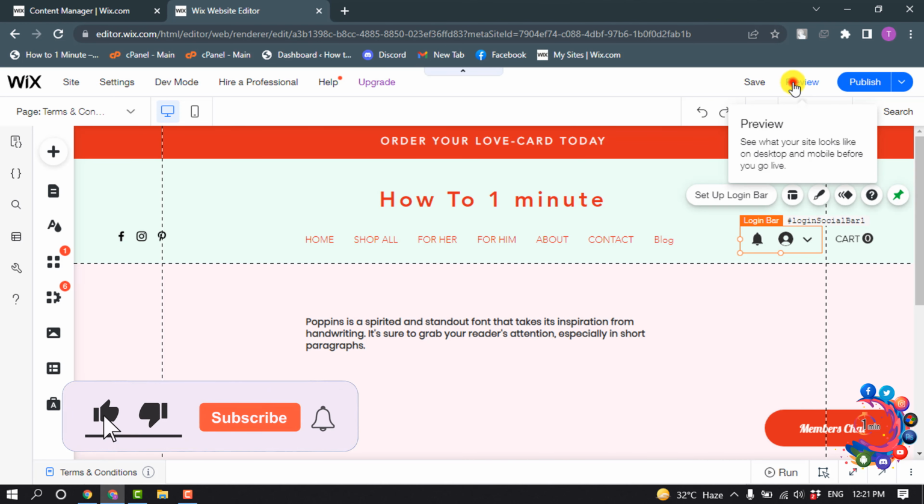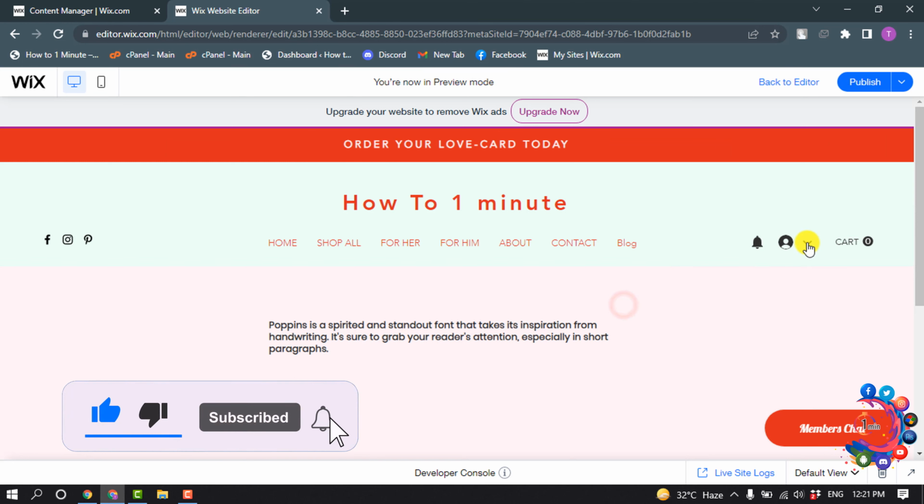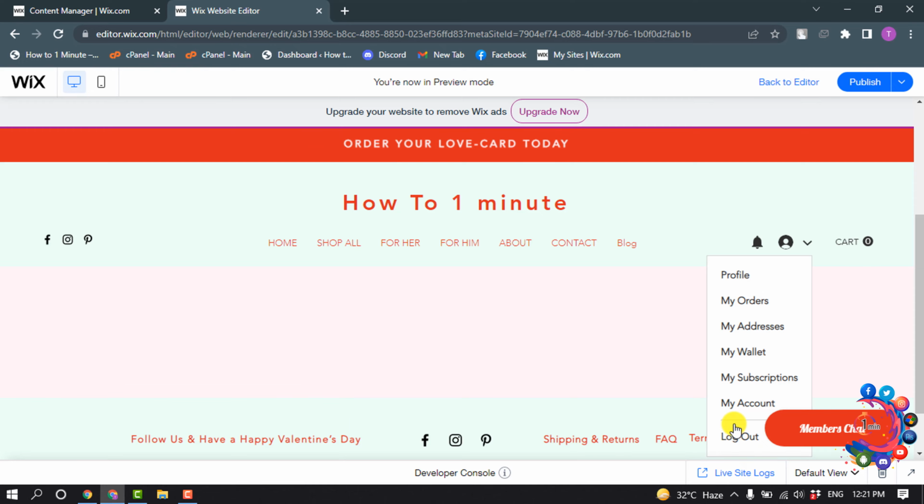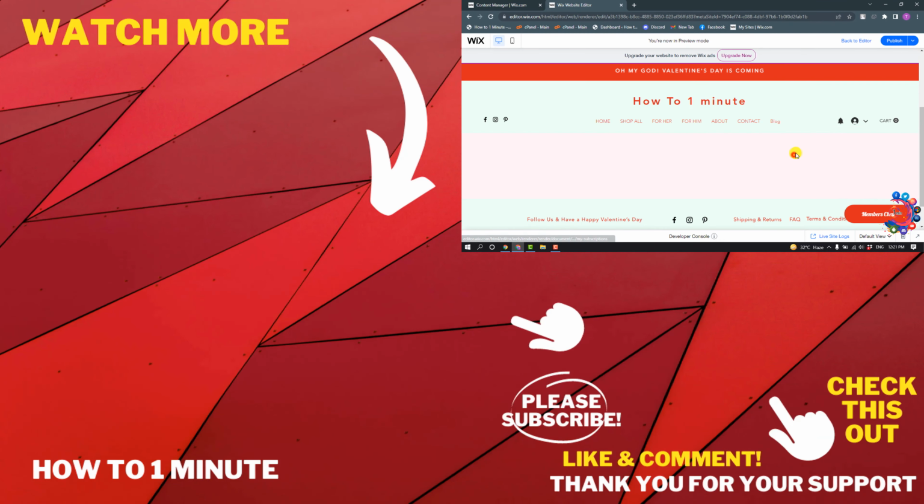And now I'm clicking on Preview, and if someone clicks on this profile icon, they will be able to create an account on your Wix website. So this is how we can add members to a Wix website.